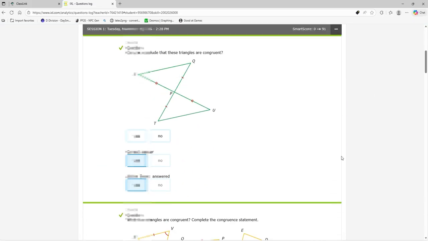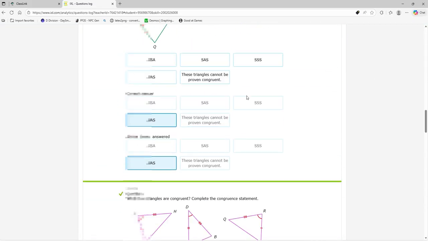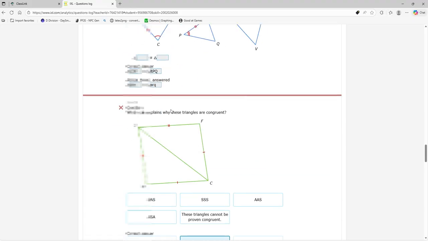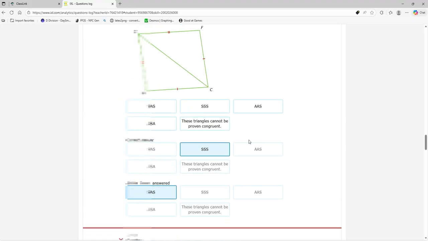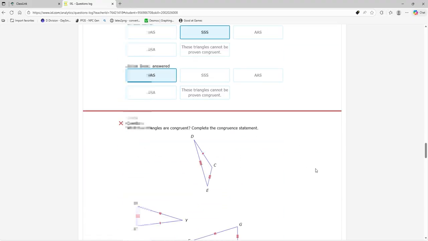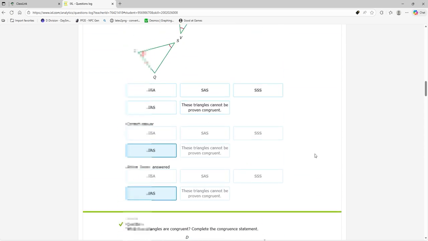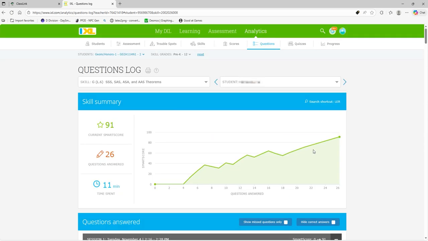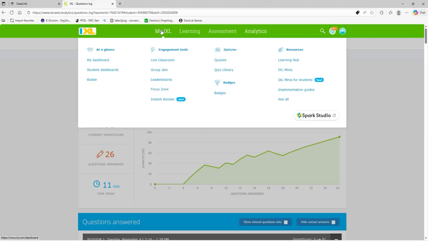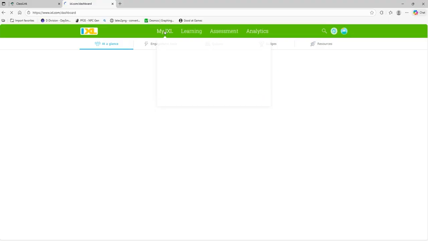We can see all the questions individually that they got correct, and if they missed any, which ones they got wrong, and the answers they chose. And so you can actually get a good bit of information here. And then at any point, you can go back to the dashboard by clicking My IXL.